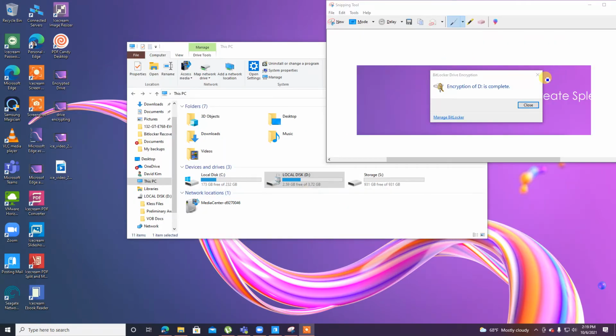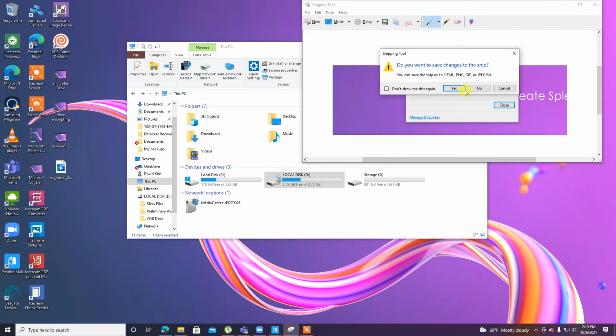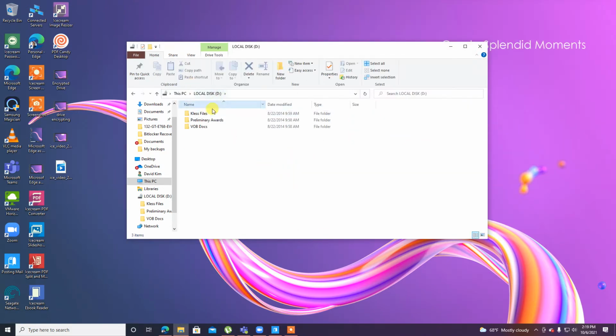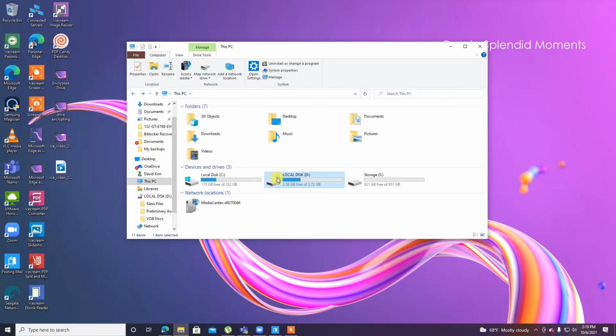All right guys, so we're back, and the encryption on the D drive is now complete. So we can click close and access the thumb drive with all the files encrypted. As you can see now, there's a lock on the drive, and your drive is now secure.